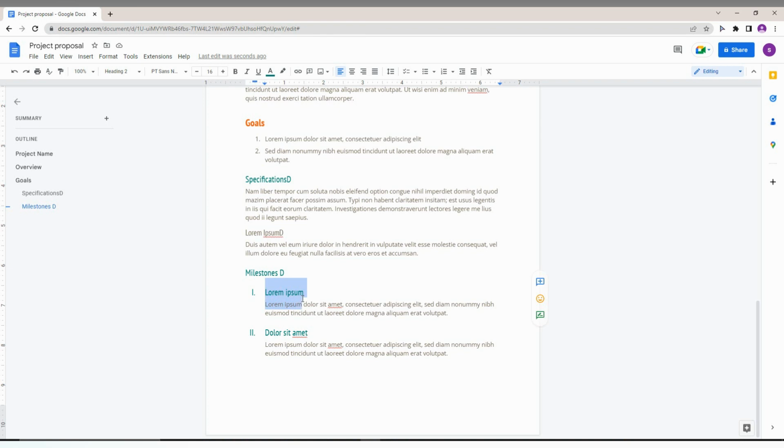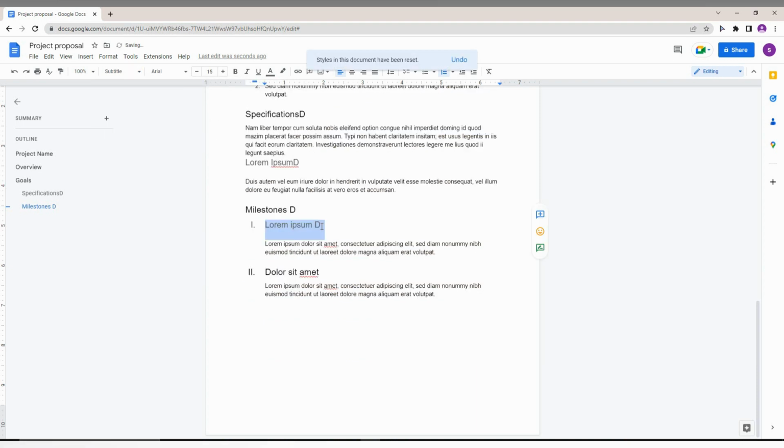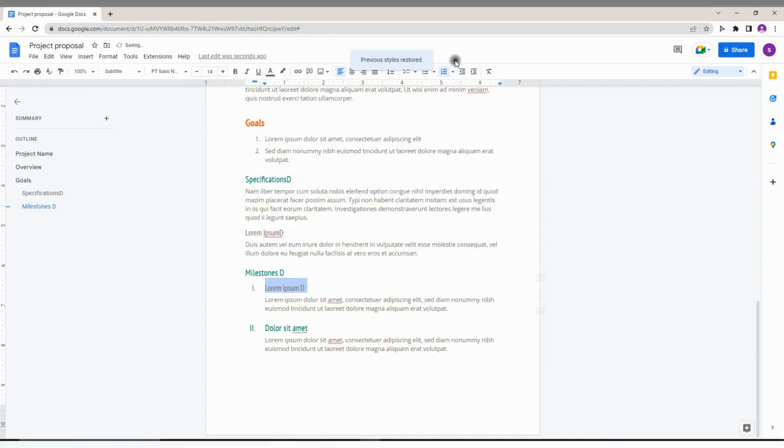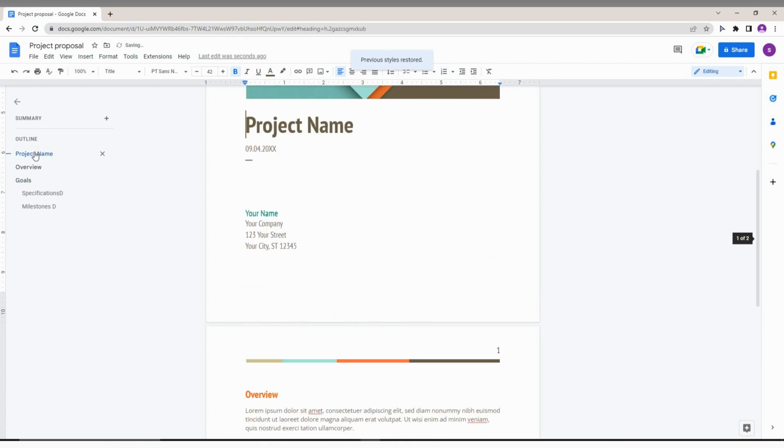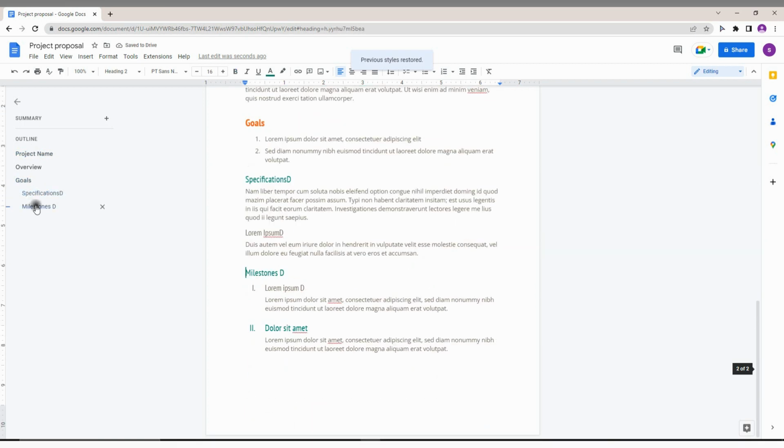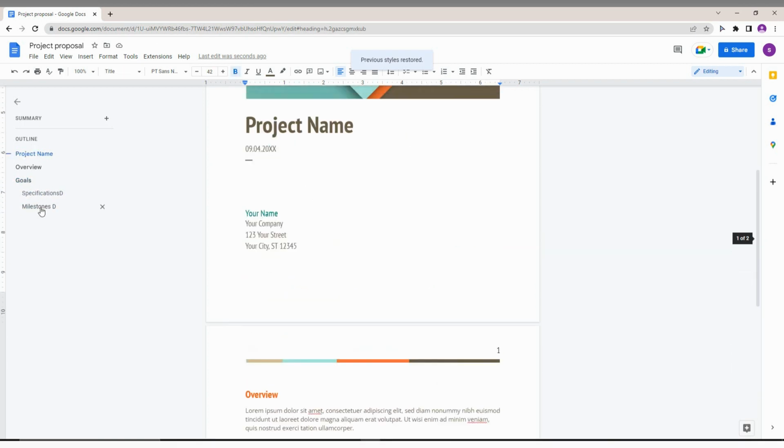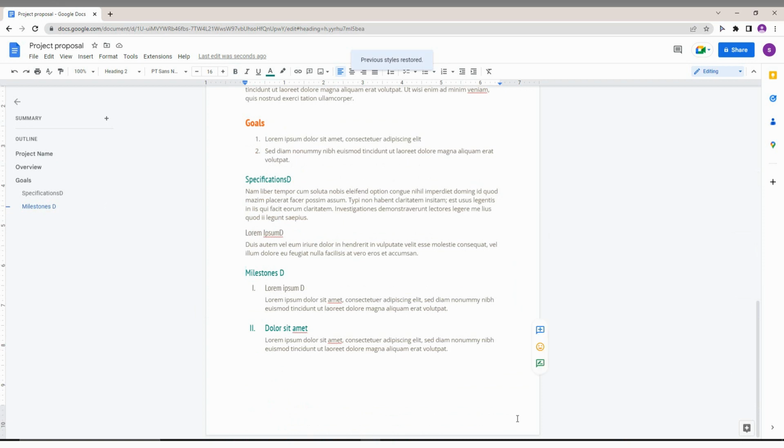Just select the topic name and click the position of it, whether its title or heading or whatever you want. It will automatically be added, or you can also delete it by using the previous method I just used. So by this option you can add the outline for your Google Docs.